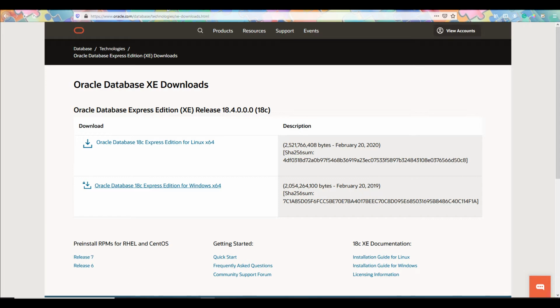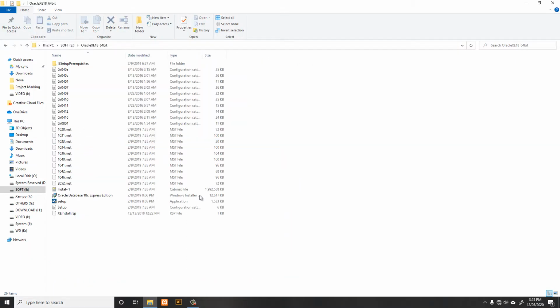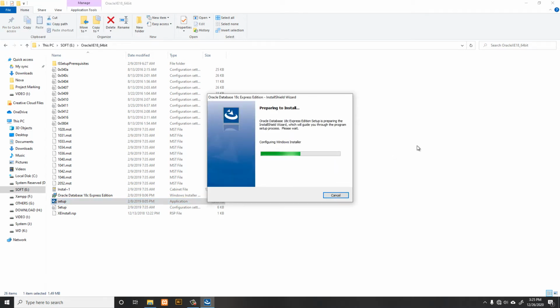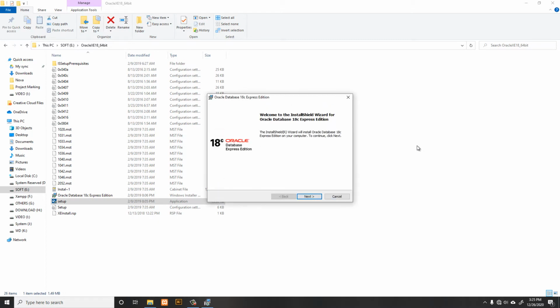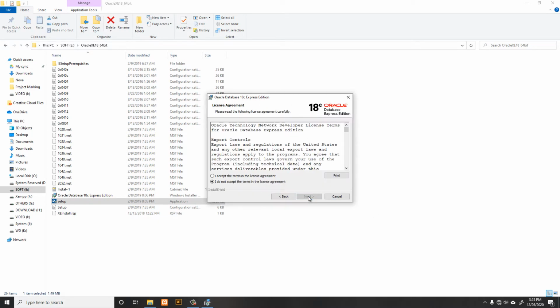Once you have downloaded the zip file, extract it anywhere. Go into the extracted Oracle 18c.exe installer directory and double-click on setup.exe. The installer will start up now. Click Next. Read the license agreement and click I accept the terms in the license agreement. Then click Next.